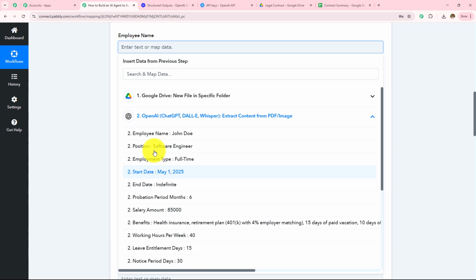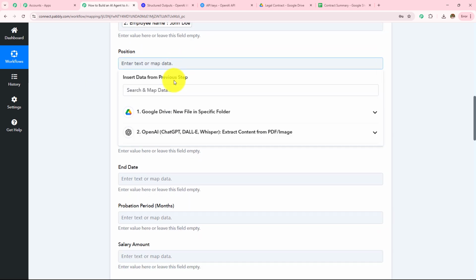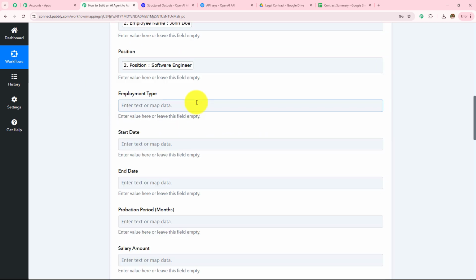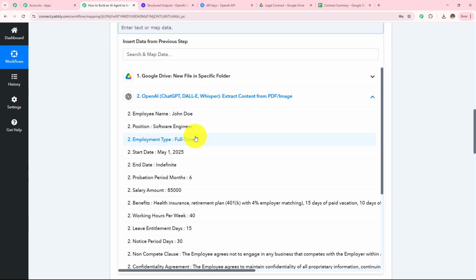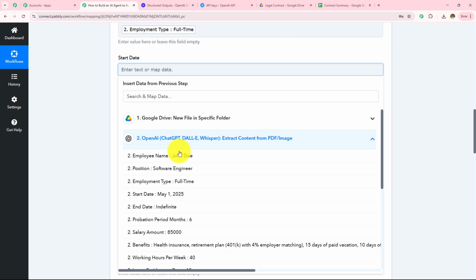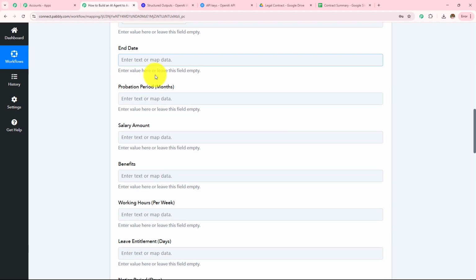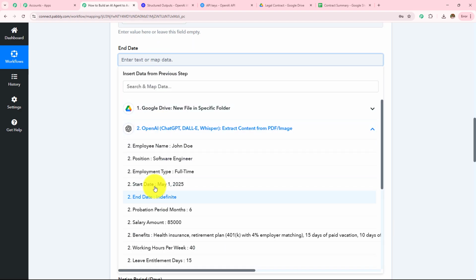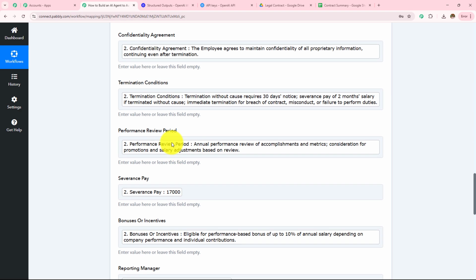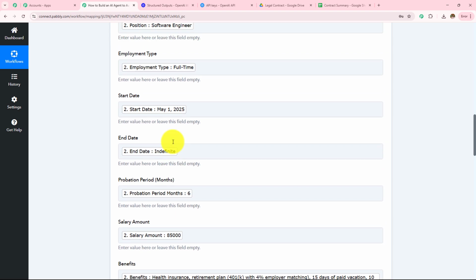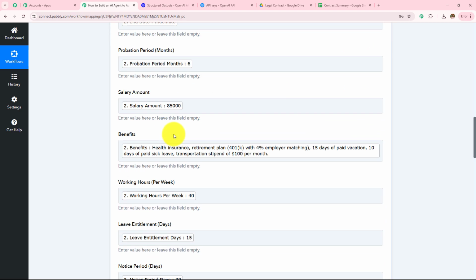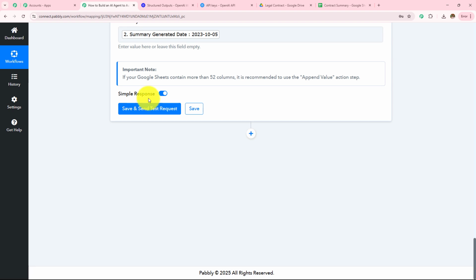So here we have received the response for employee name. The employee name was John Doe. The position was software engineer. Employment type full-time. Start date was May 1st. I'm going to add all the details like this. So here I have added all these details, and now after mapping all these details, I do not have to do anything. I simply need to click on the save and send test request, and let's wait for the response.